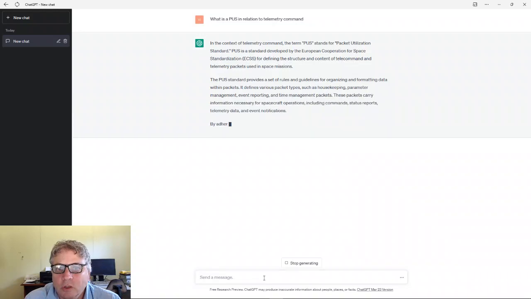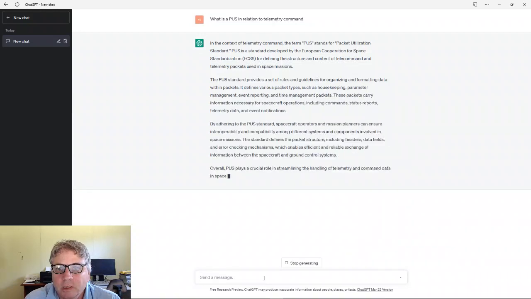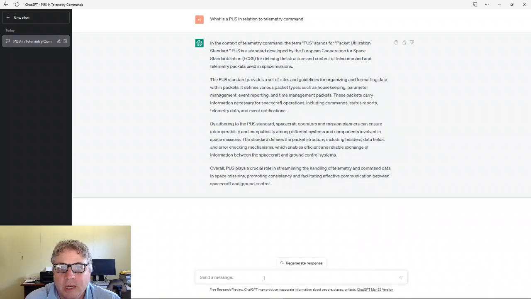In the context of telemetry command, the term PUS stands for Packet Utilization Standard. PUS is a standard developed by the European Cooperation for Space Standardization for defining the structure and content of telecommand and telemetry packets used in space missions. So that sounds like it's accurate. Of course, you can't trust everything from ChatGPT, but this sounds pretty much spot on.